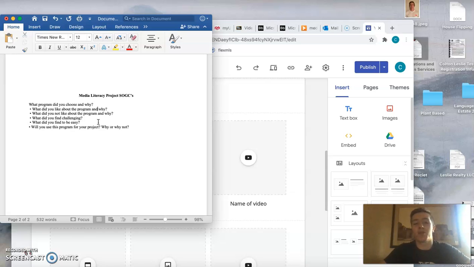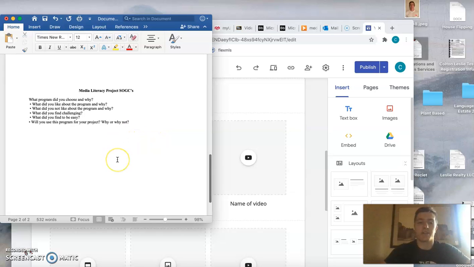And then will you use this program for your project? Why or why not? I think for my project I would use this program. To say if I will or will not, I can't tell you, but I think I would, and it's definitely a possibility. It's a might. It just depends on if I decide to or not.